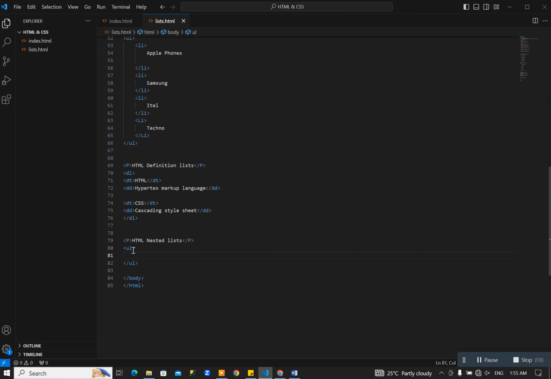So inside the UL, we can have something like li, and we can say maybe this li will come down. Inside this li, we can call it, let's say, fruit. So we are going to do a list for fruits. So this is fruit. Now inside this fruit, we can have a lot of fruits that we can think of.